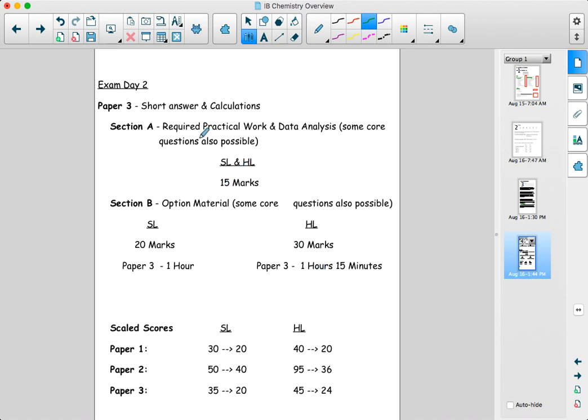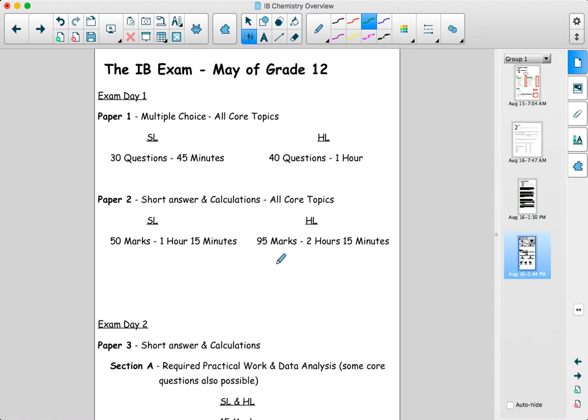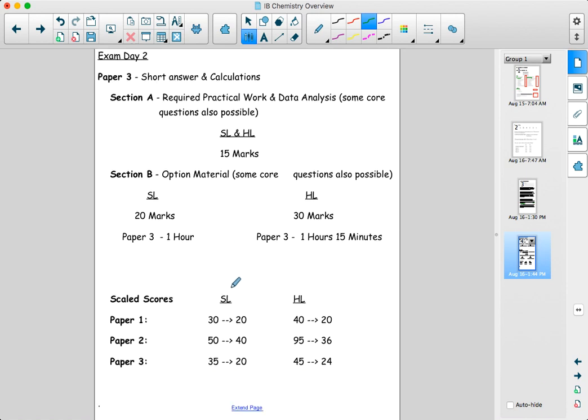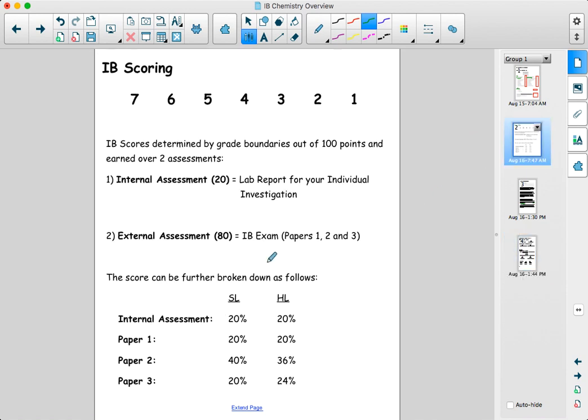And you should note that although it's focused on questions about lab work or the option, some core questions might pop up on paper 3. So all the stuff that you were asked about in paper 1 and 2, you might get a couple of little questions that sort of tie in on that paper 3. And then the scores out of 30, 50, and 35 for SL, and out of 40, 95, and 45 for HL are scaled to those percentages that I talked about previously. So even though paper 1 is out of 30 marks, eventually that gets converted to a score out of 20 to go towards this overall IB score here, giving you a score of 1 out of 7.